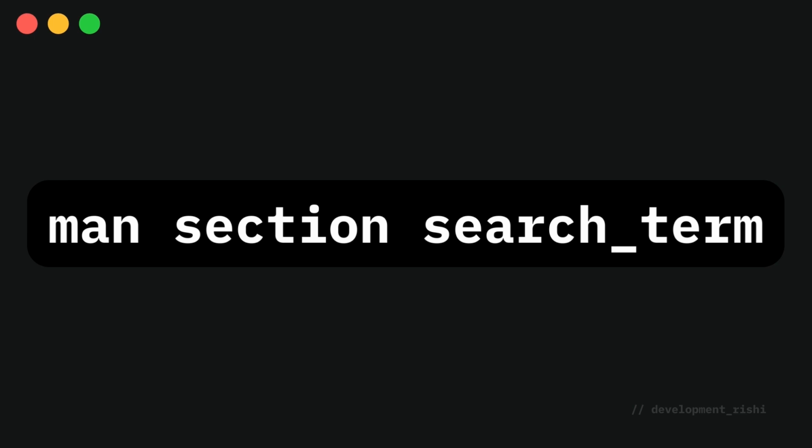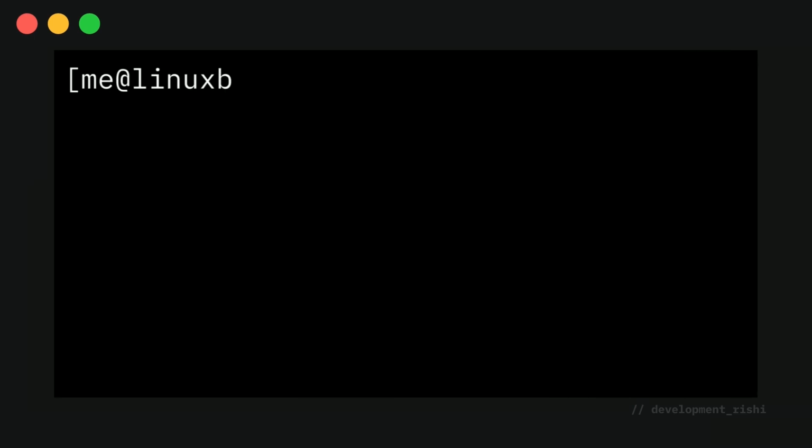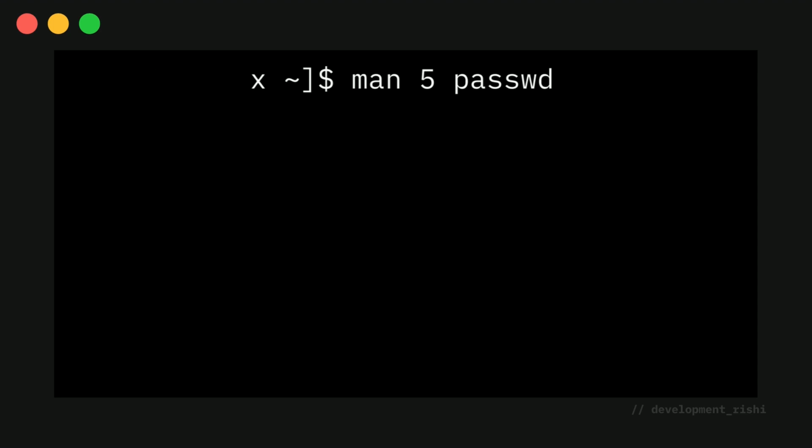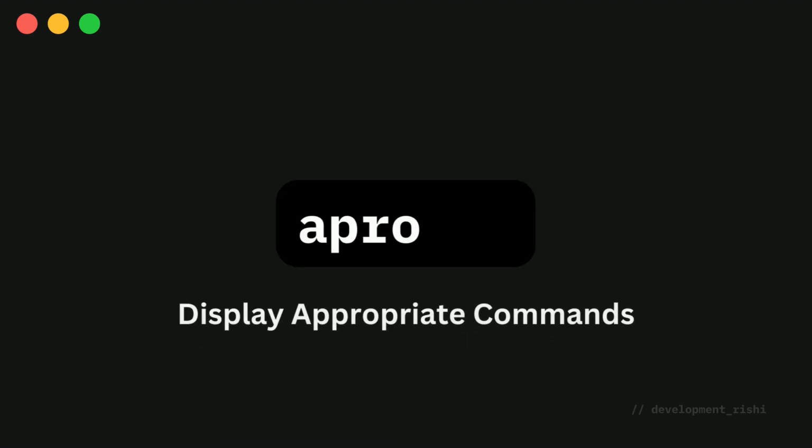This becomes especially relevant when seeking a file format that shares its name with a command. Unless a section number is specified, the initial occurrence of a match, most likely in section 1, will always be displayed. Let's look at an example. This will display the man page describing the file format of the /etc/passwd file. To display appropriate commands, we use apropos.